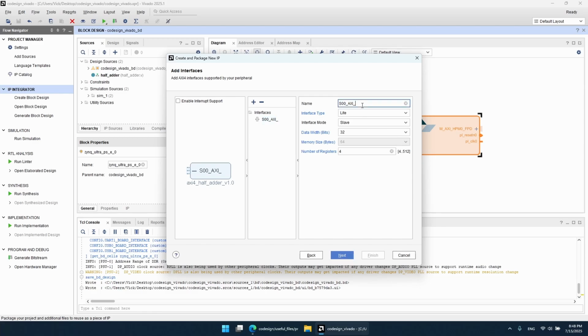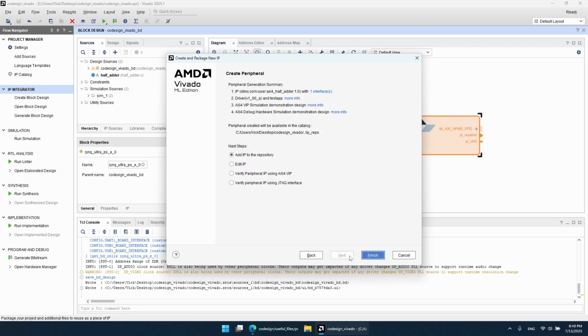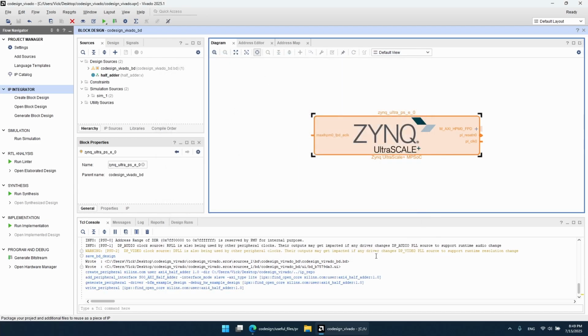Here we'll just, for completeness, add a name half_adder and use the Lite interface type, because it will be more than enough for what we plan to do. Do notice that although we're using 2 input operands and 1 output result, this would be 3 registers, but we're gonna leave 4 here in this box because the minimum is 4, and hit next. At this point, let's just leave add IP to the repository selected and click finish.